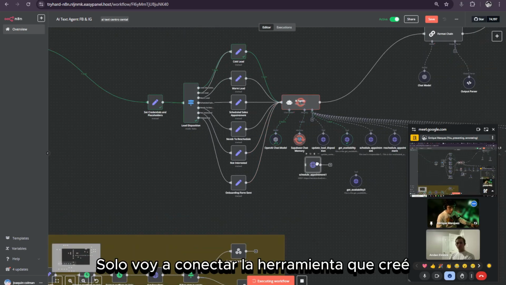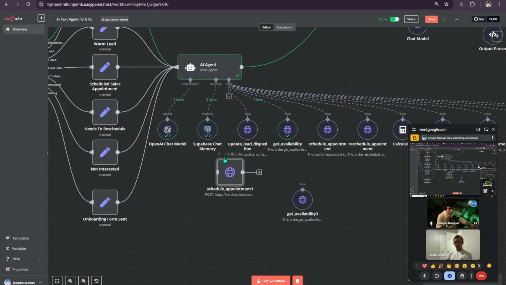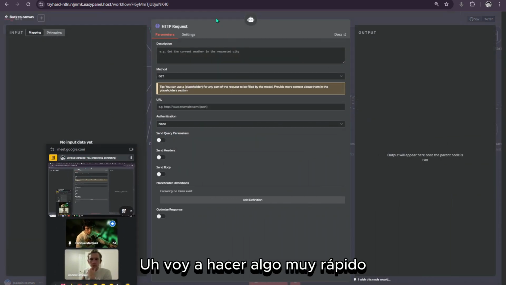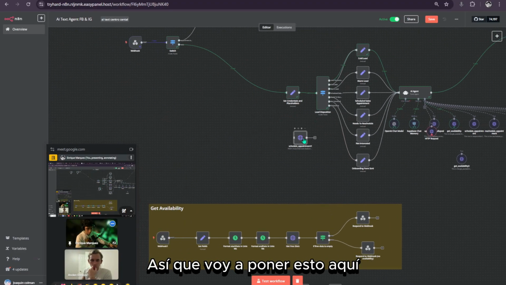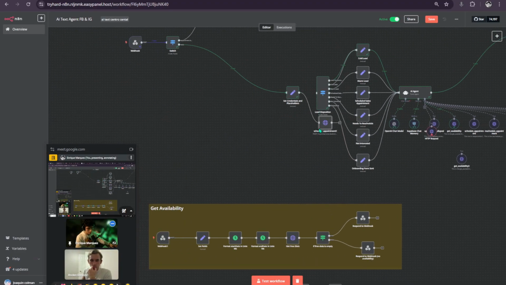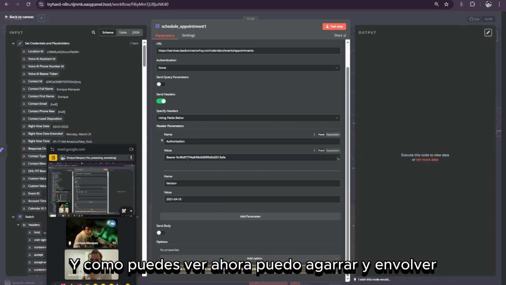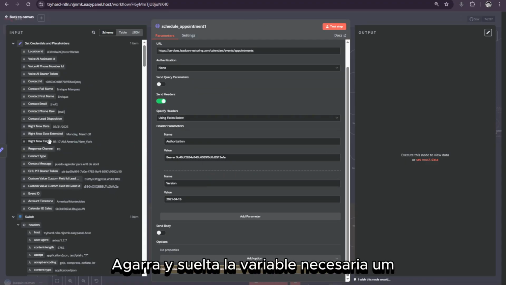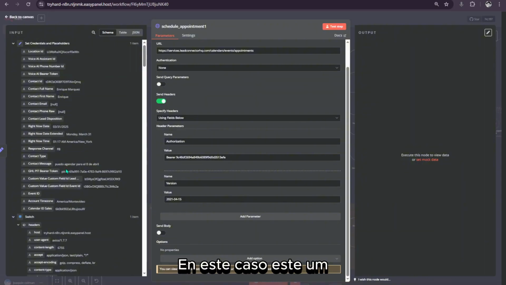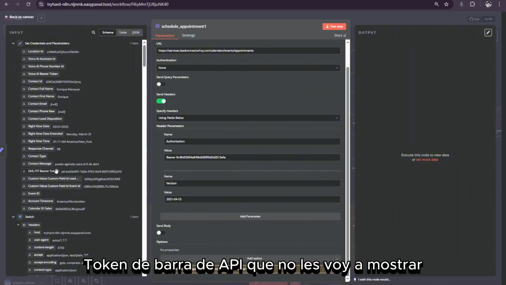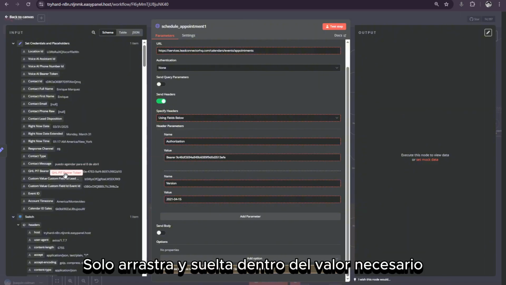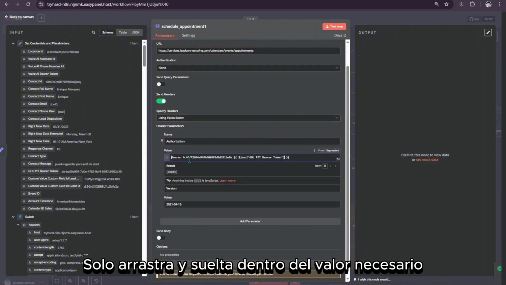In this case, I'm just gonna connect the tool that I created. I'm gonna do something real quick. So I'm gonna put this here. I'm gonna connect this, and as you can see now, I can just grab and drop the variable needed. In this case, this API bearer token that I'm not gonna show to you guys, but you're gonna see that I can just drag and drop it inside the value needed.